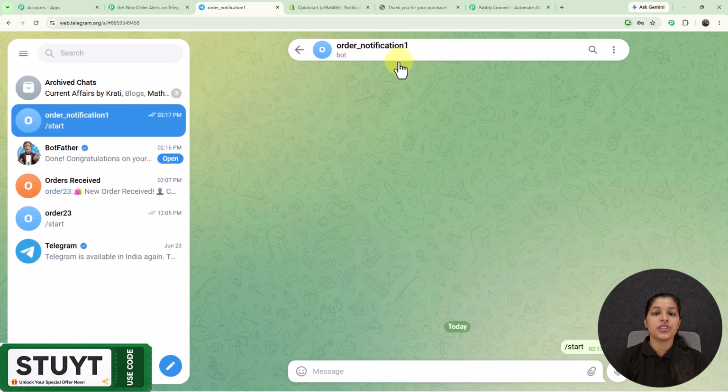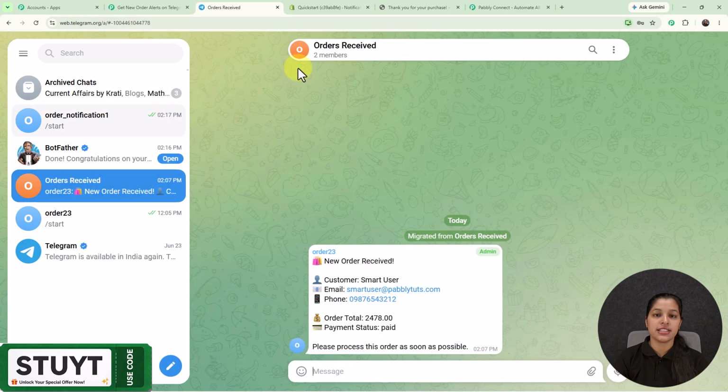And here I'm going to add this bot to the group where I want to send the notifications. So right here I have already created this group named as the order received. So here I'm going to add this particular bot to this group. But if you want to create a new group, then you can also create a new group.